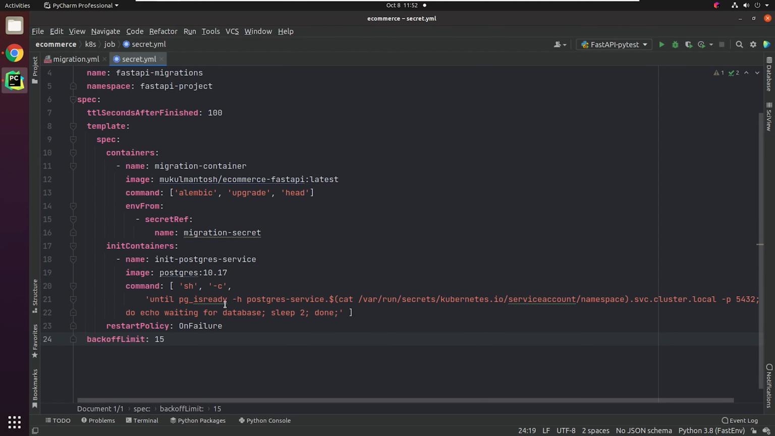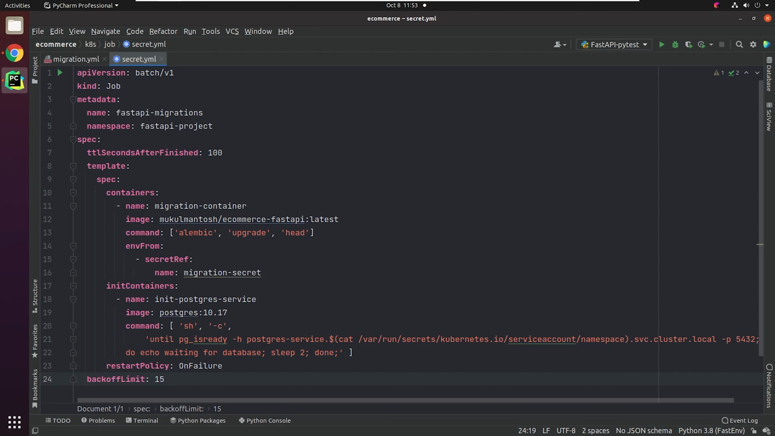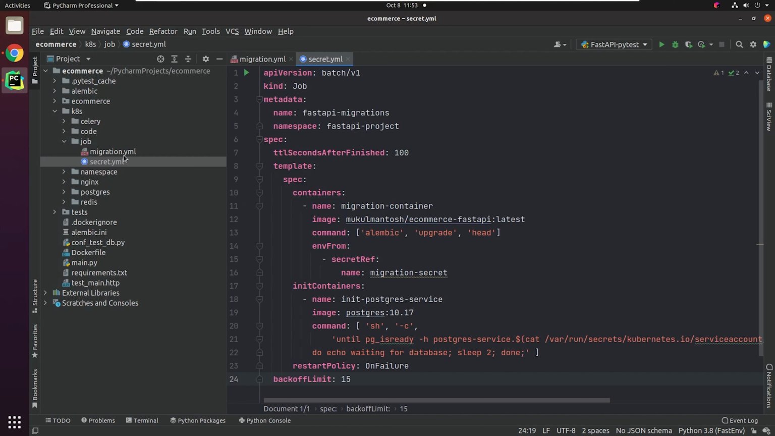I will also check in the init container whether the Postgres database is running or not. If it's healthy, then only the migration command will run. Also, after 100 seconds, the job will expire. It doesn't matter whether the job was finished successfully or not.